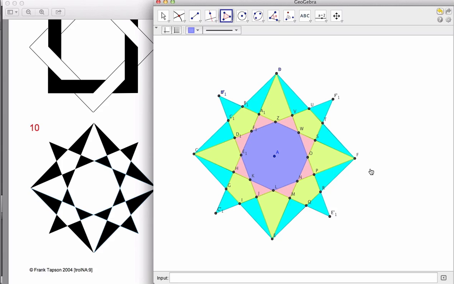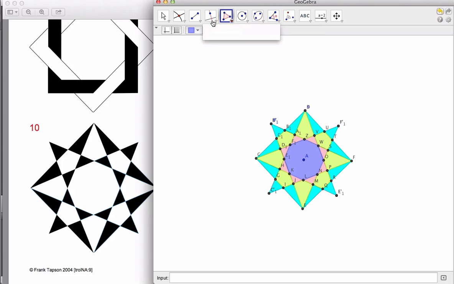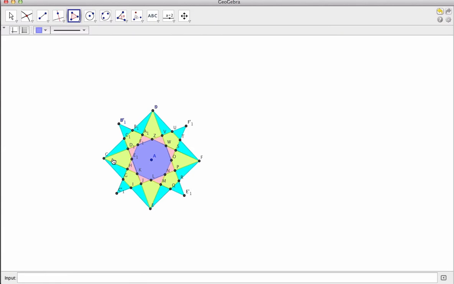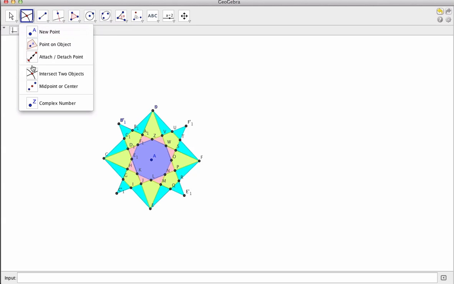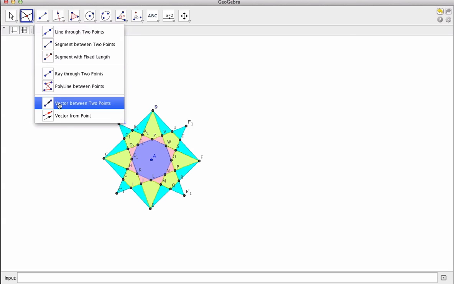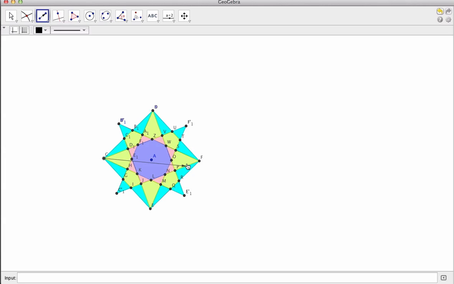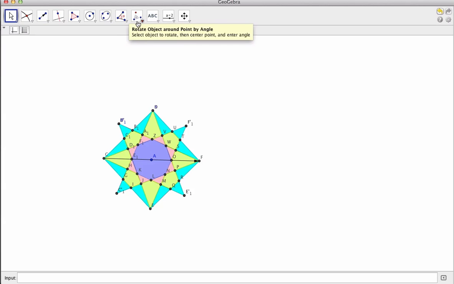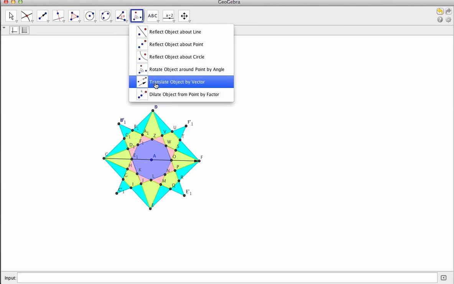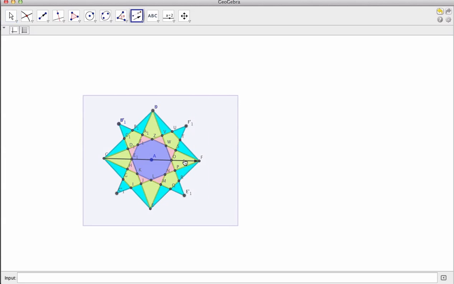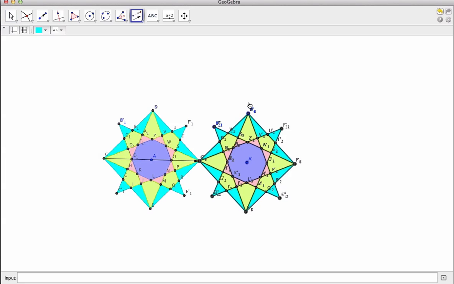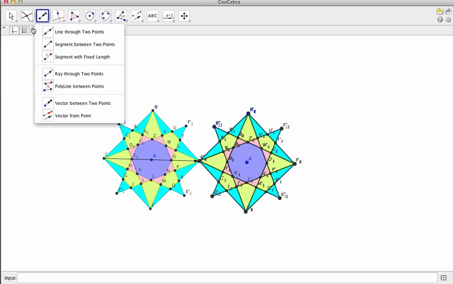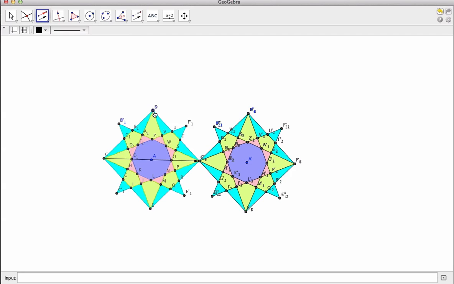And if you want to tessellate it, zoom out a bit. Let me do that. Maybe I make an exact copy over here to the right. So I need a vector. I'll go to vector between 2 points. I'll make a vector from here right across. And then I will go to, where's it at? Translate object by vector, so I can select everything, then click on the vector, and I make another copy over there. I can make another vector going maybe from here down to the bottom.